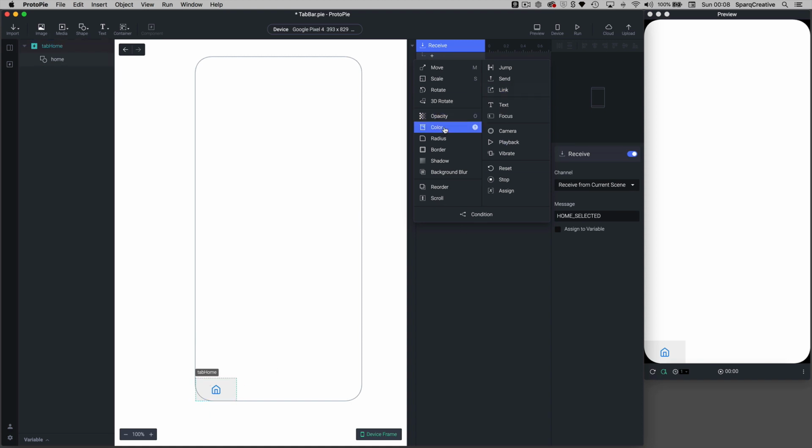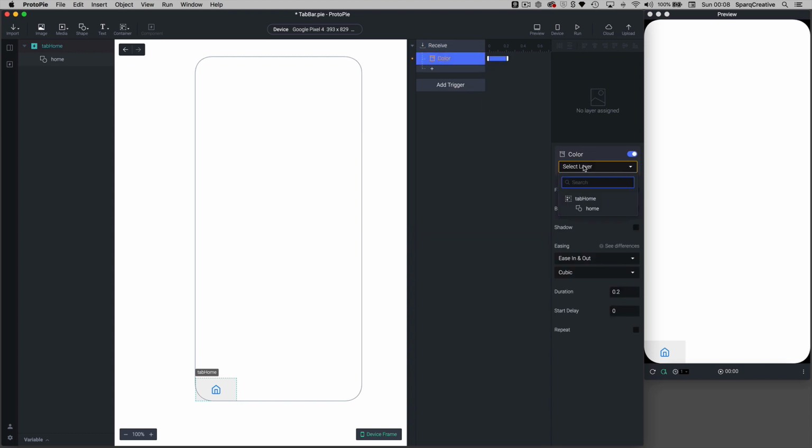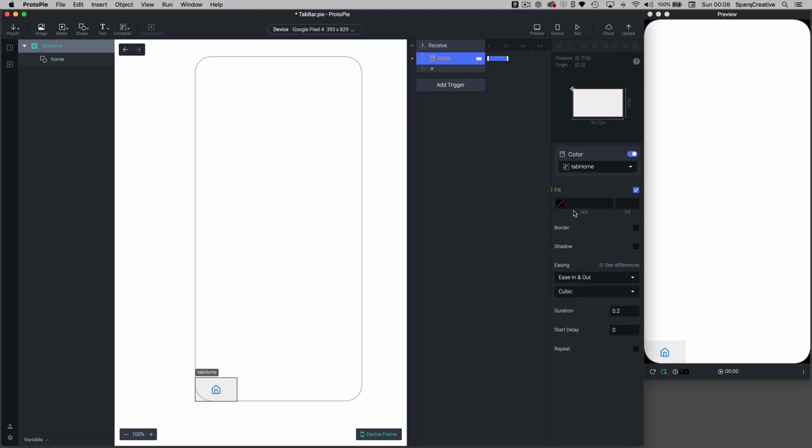And then we're going to add our responses, to change the actual visual appearance of the tab. So we're going to add a color response. And we're going to select our tab home container, and we're going to change the fill color, and again we're going to use that same blue, 228BE6, making sure we set the fill to 100, otherwise it won't show up. So that's our first color response, which is going to change the background color of our tab.